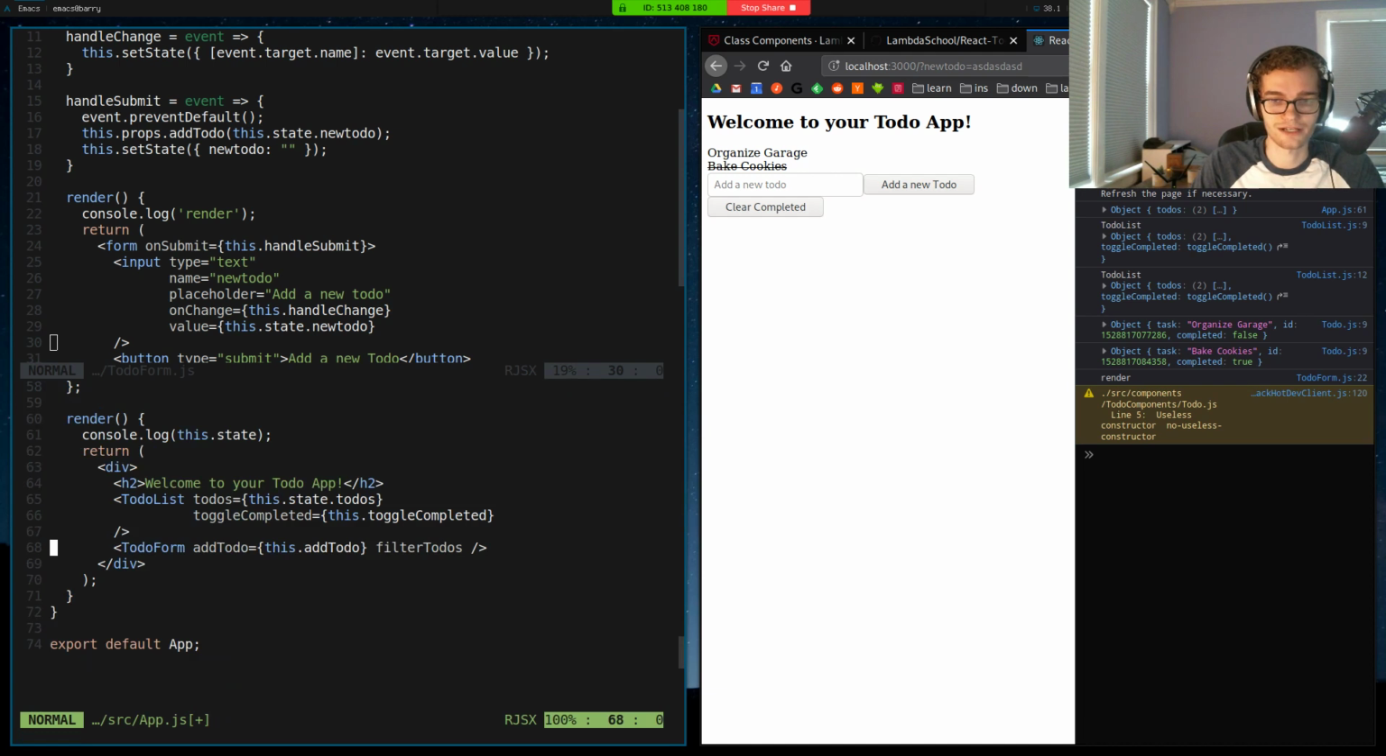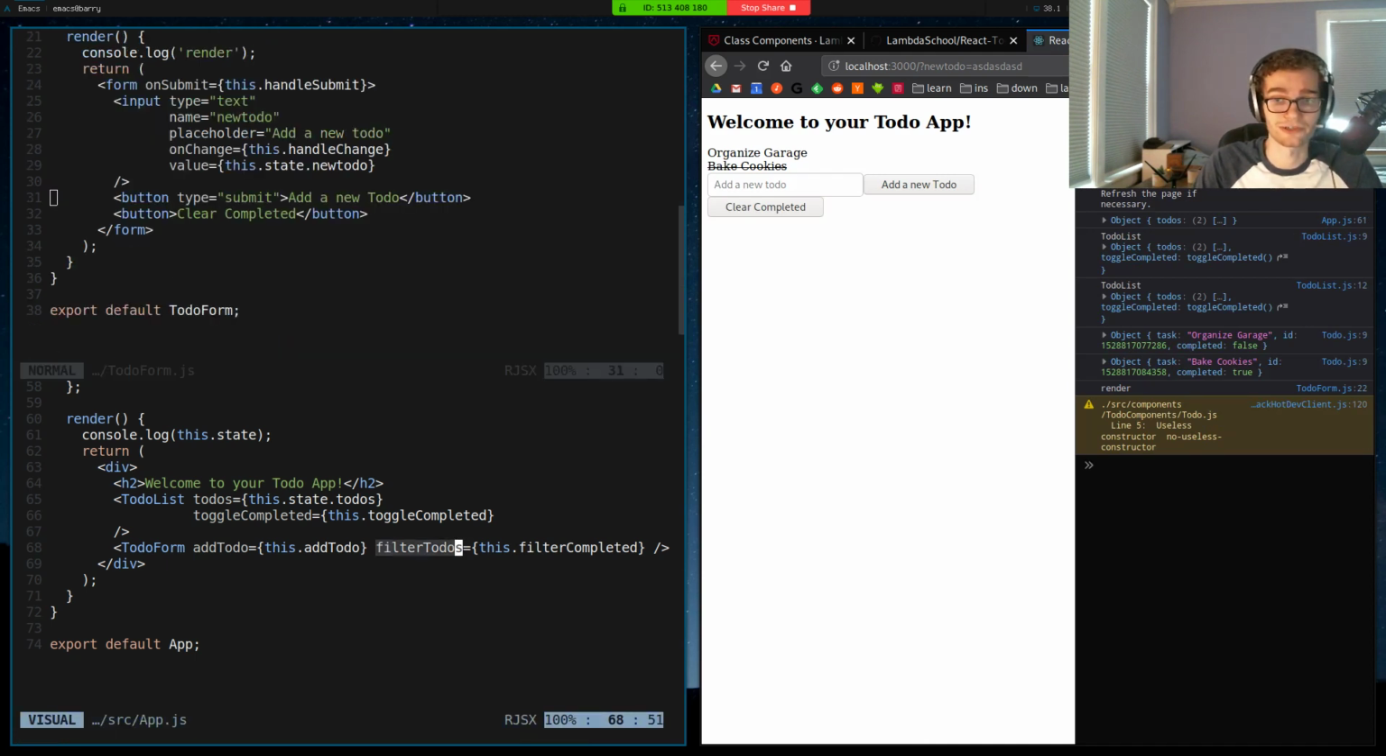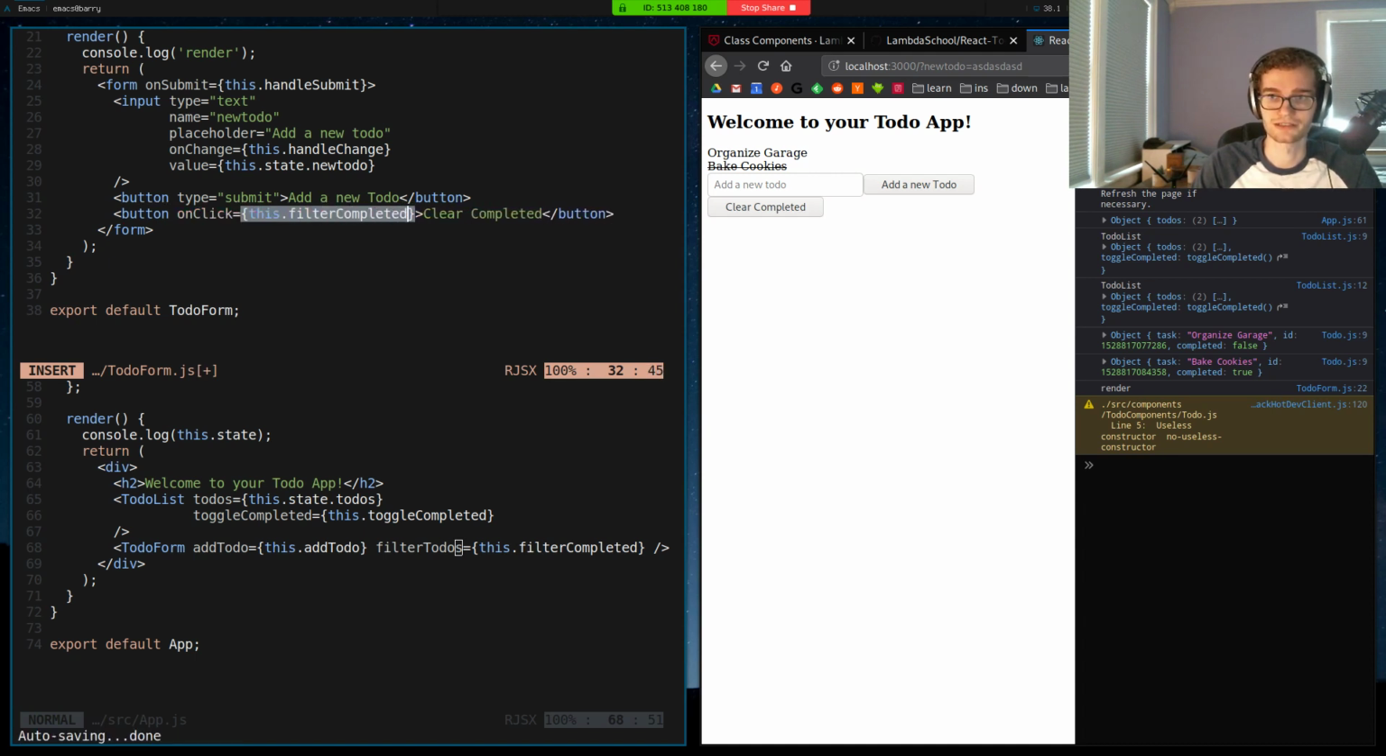And you know what? That's fine. I can name props whatever I want. So I'm going to add a prop called filter to-dos, and I'm going to give it a value of this.filterCompleted. Doesn't matter what I call this on the left-hand side. I can call it whatever I want. I just have to, when I use it inside of my to-do form, be sure that I am referencing it with the appropriate name that I put on the left-hand side here, the name of my prop. So when I click on my clear completed button, I want to run my this.filterCompleted function.